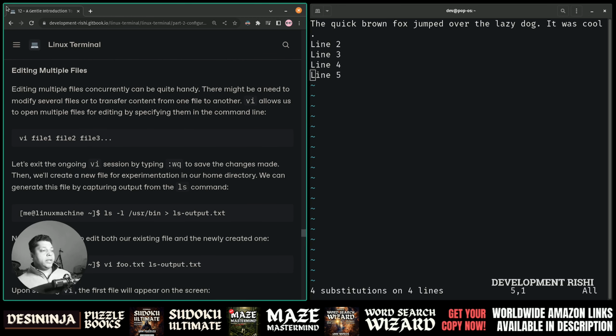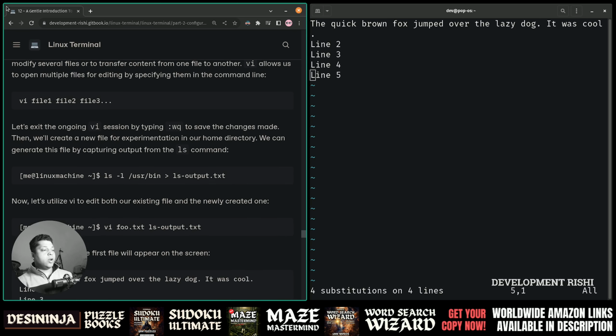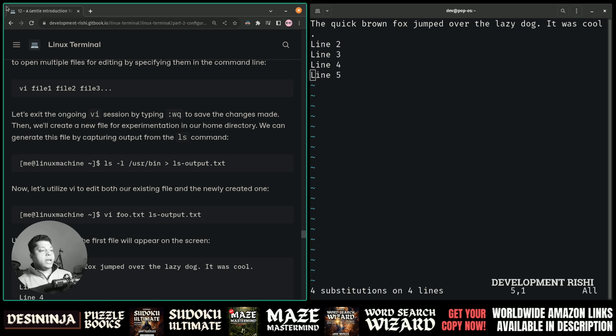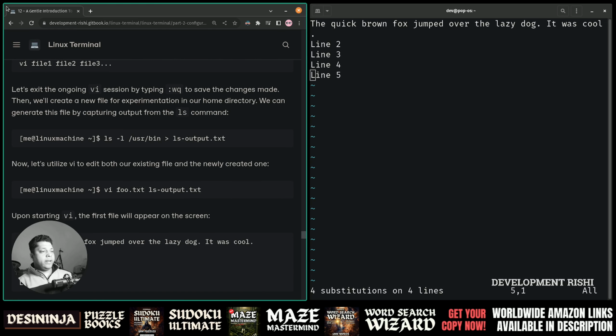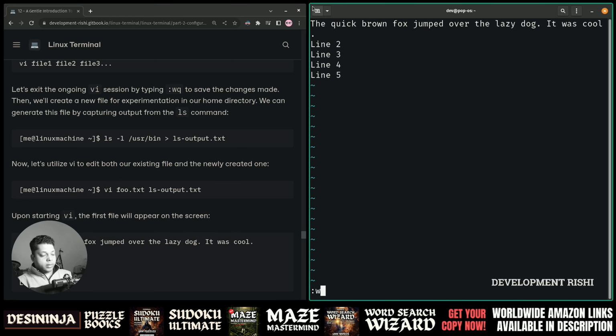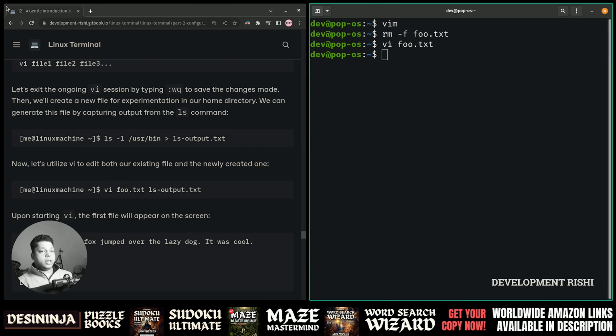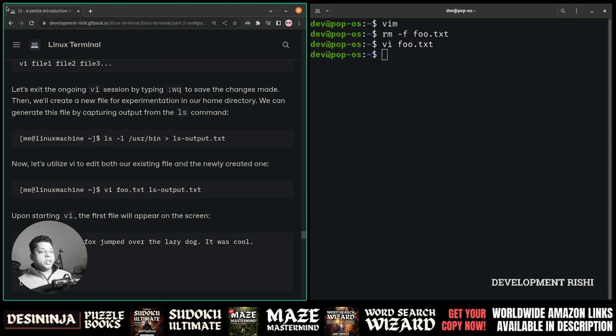Okay, editing multiple files. Editing multiple files concurrently can be quite handy. There might be a need to modify several files or to transfer content from one file to another. Vi allows us to open multiple files for editing by specifying them in the command line. So this is how you can open multiple files in the Vi editor. Let's exit the ongoing Vi session by typing :wq. Let's do that, :wq, and we are back to our shell session.